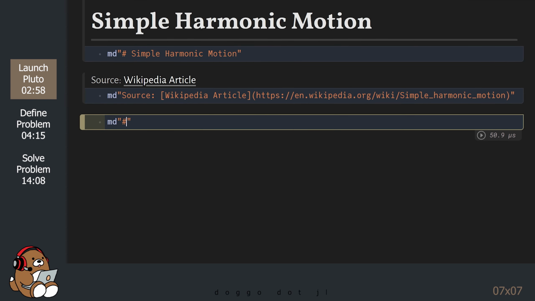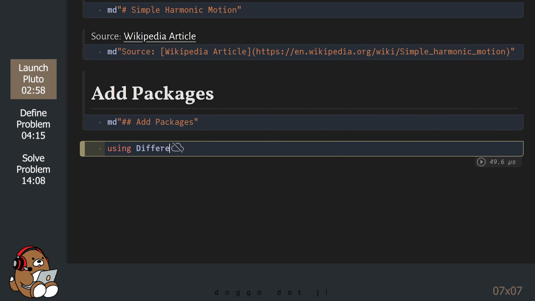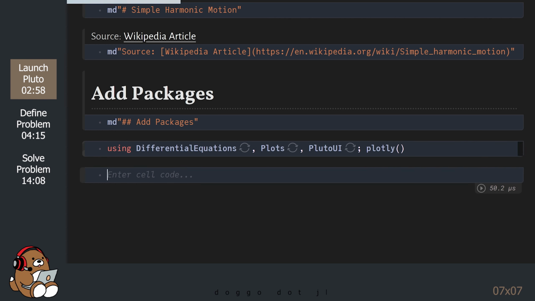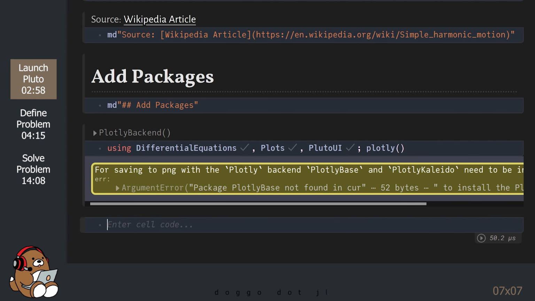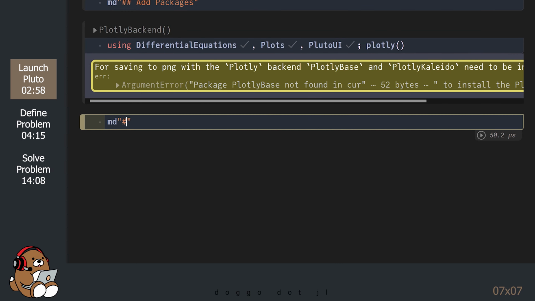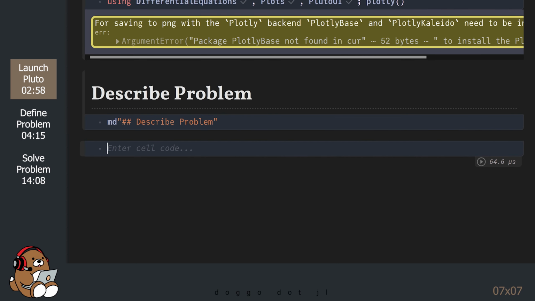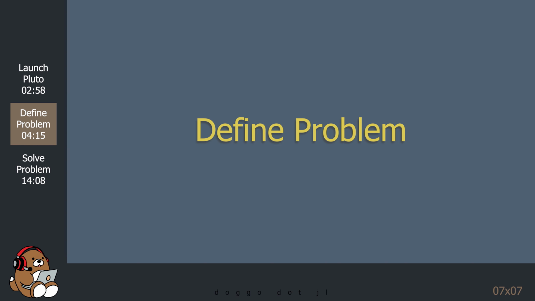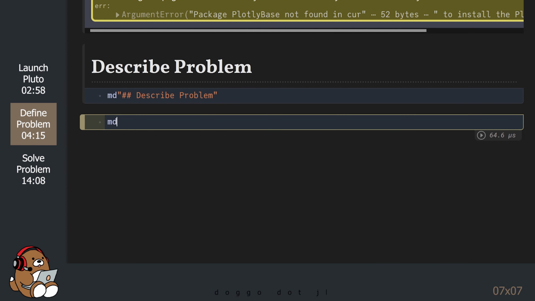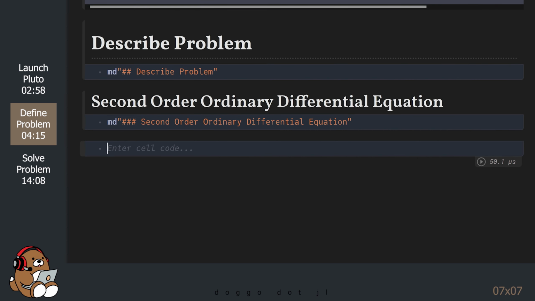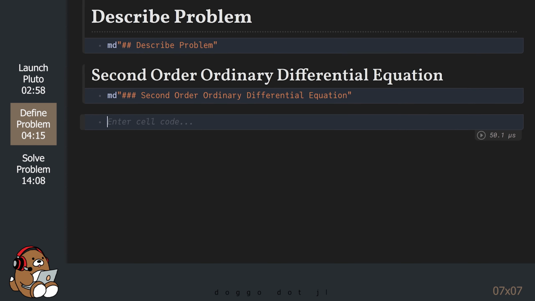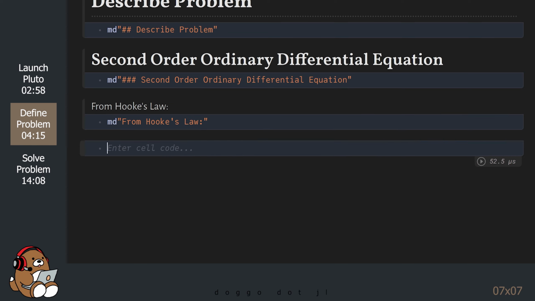Next, let's add a few packages. Now that everything's loaded, let's describe the problem that we're trying to solve. Just like the projectile motion problem, the simple harmonic motion problem is an example of a second-order ordinary differential equation. In order to solve the simple harmonic motion problem, the first thing we need to know is Hooke's law.